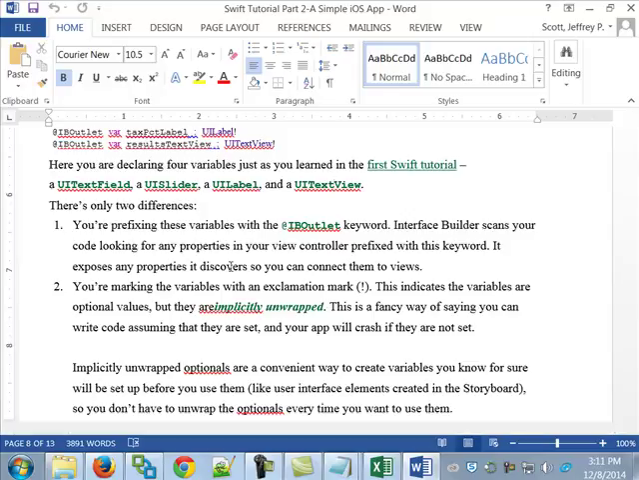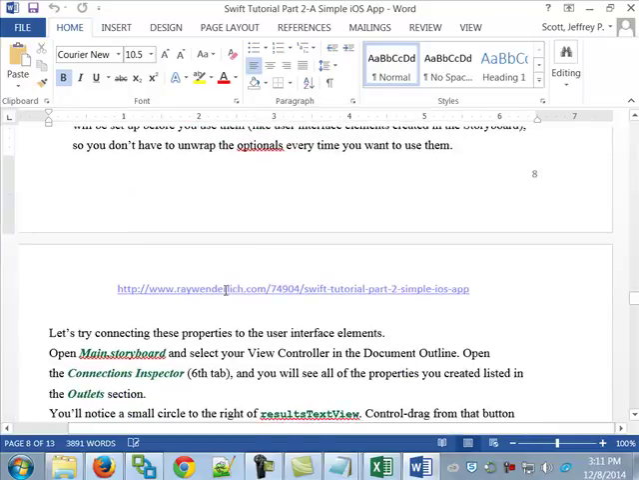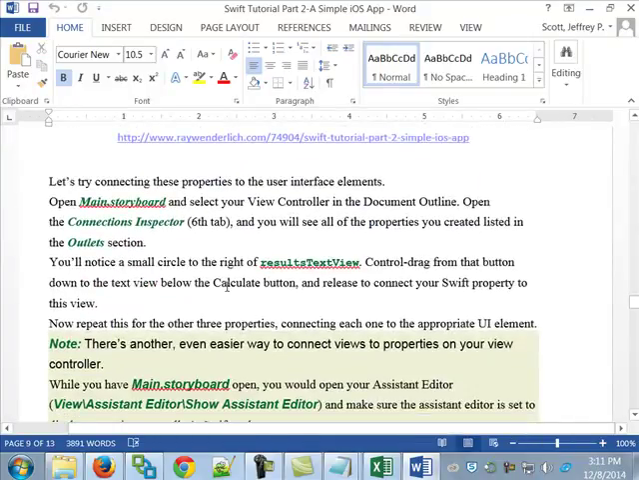As they mentioned, this is a fancy way of saying you can write code assuming that they are set, and your app will crash if they are not set. So you are then responsible for making sure there's a value in each one of those things. And if there isn't, the program's going to blow up. Does that make sense to everyone? Yes. Okay.